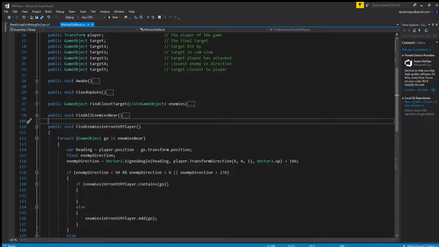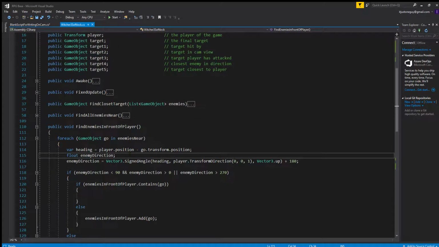Now this code right here gets the direction of the enemy, and I'm just going to go to the internet real quick and show you what I mean. I went over this before in a previous video, but just so you have everything right here, I'm going to show you exactly what it's doing.